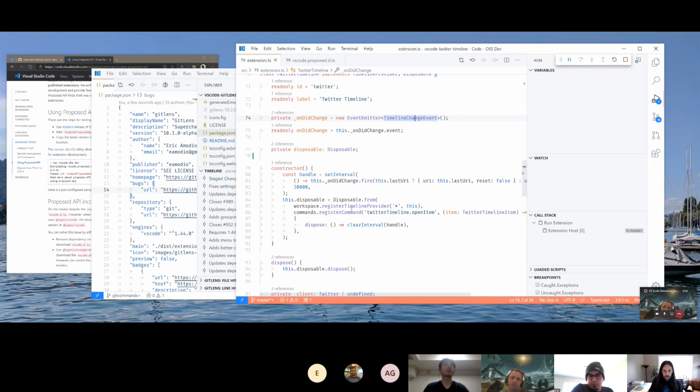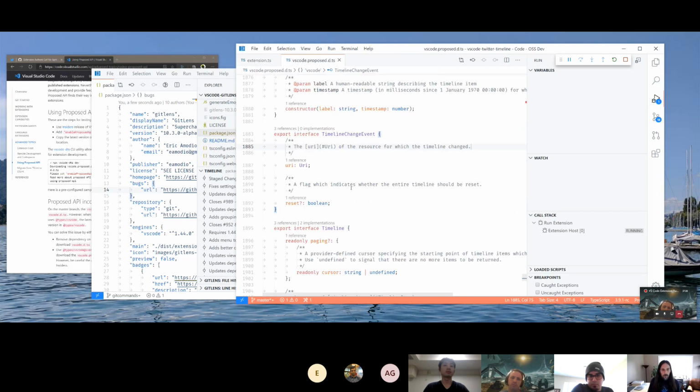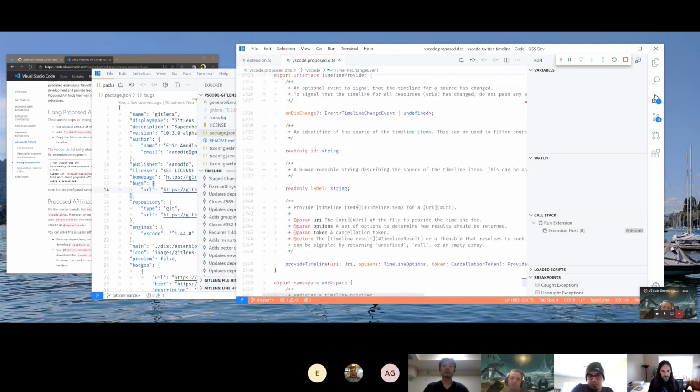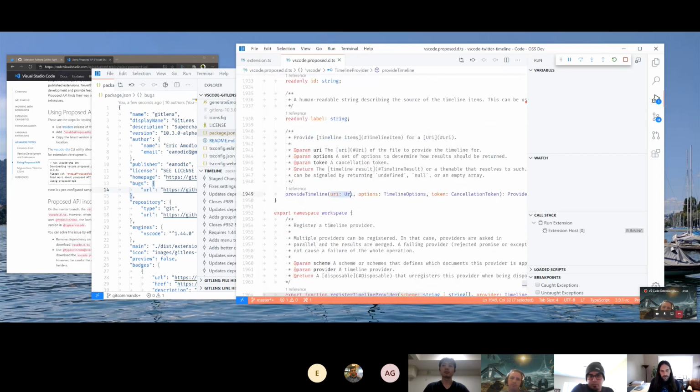And then one of the other things I wanted to call out that I'm working on too is that right now you'll notice that this URI is sort of defined, like it has to be there.